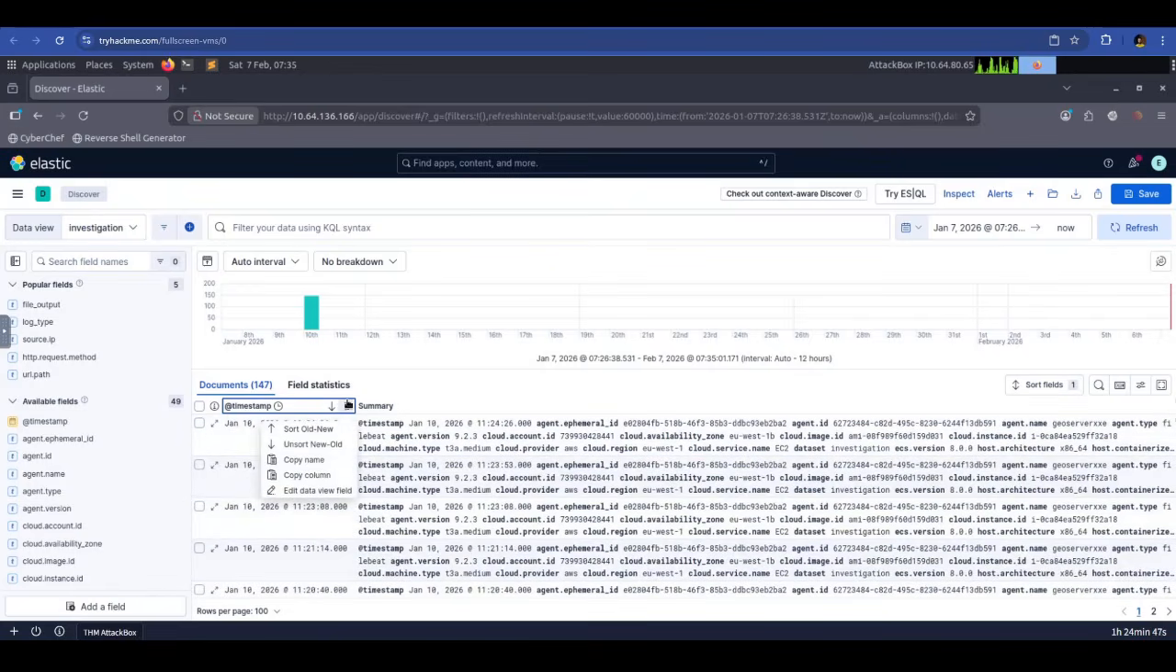Again, for me, I want to go back to old to new. That's how my mind works. It makes me uncomfortable to search from newest to oldest. I like from oldest to newest because we want to see the full attack chain and how it started.